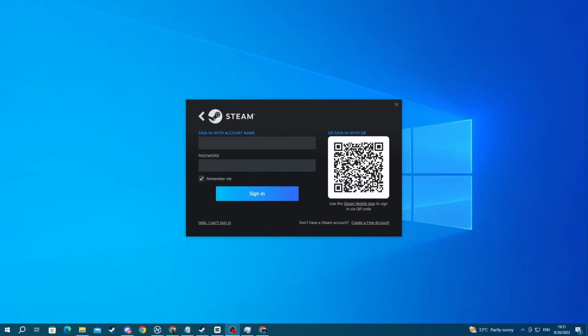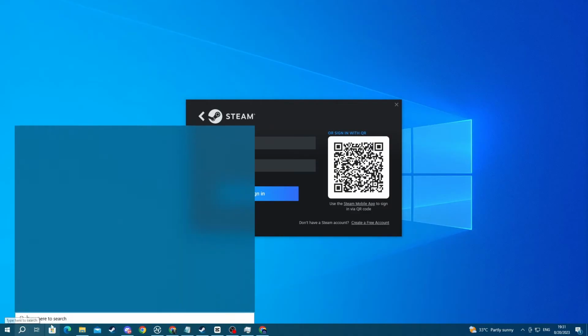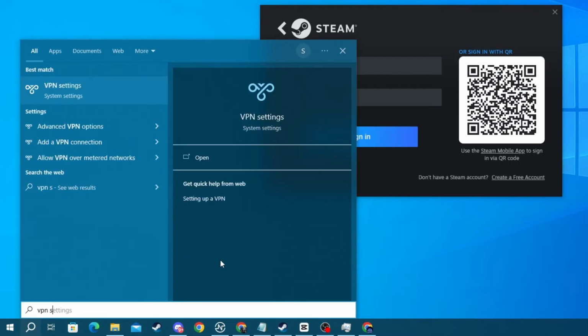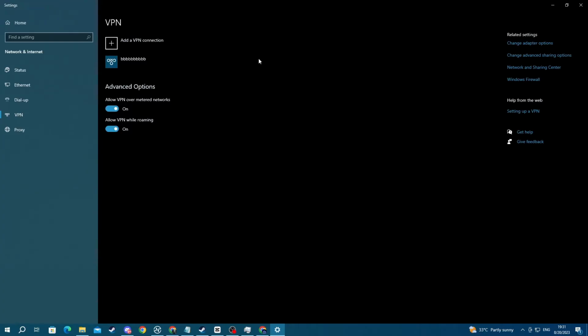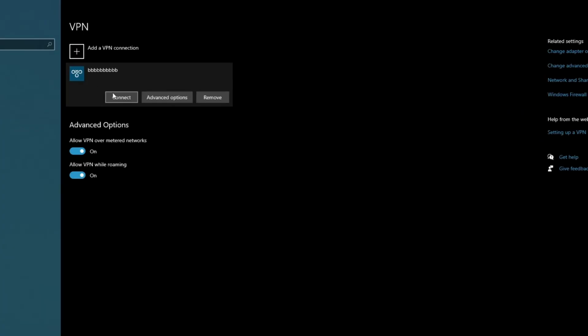For the next method, disconnect from any VPNs that you're connected to. To do that, if you're using a built-in Windows VPN, go to the bottom left and press the search button. And in here, write VPN settings. Then open up the application at the top. And once you get right here, you will see your VPN connections selected. And right here, instead of the connect button, you will have a disconnect button.